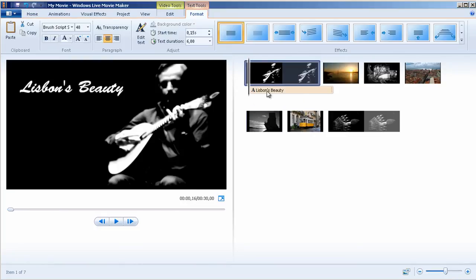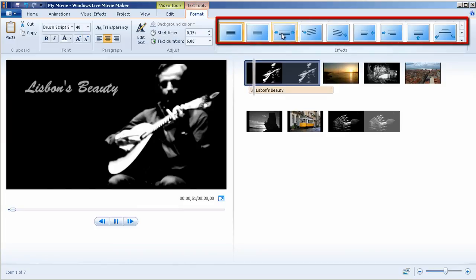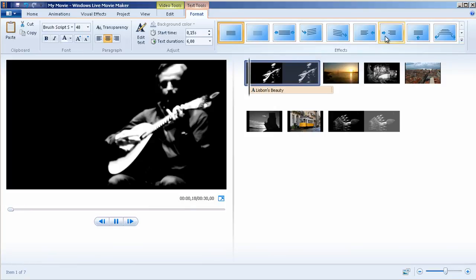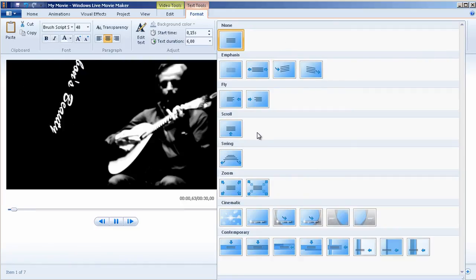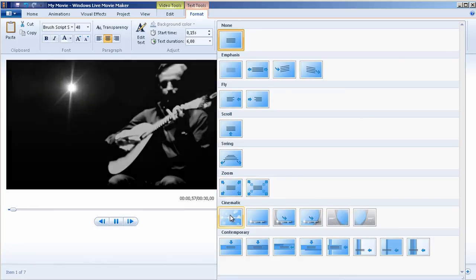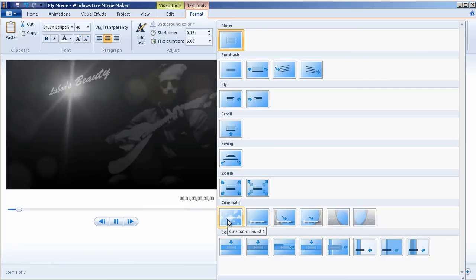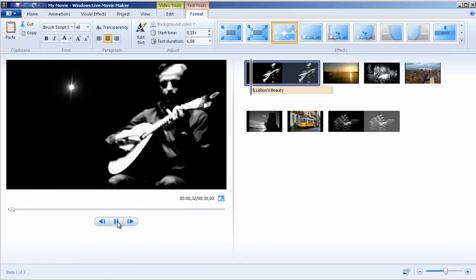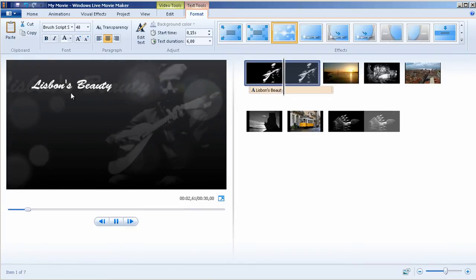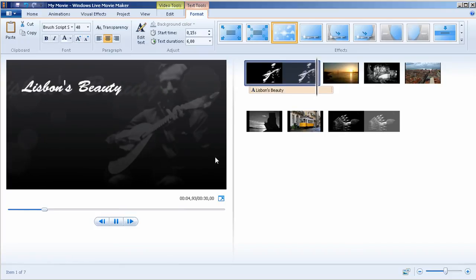And now I'm going to add an effect to my text. This is very easy. You go over here and you can see that there are several options, and once I click on one, you can see a small preview appearing. I'm just going to expand this window so I can see all of the different effects that I can use, which are many, and the one I want is this one. Okay, so now I press play, and you can see I have some effect on my text.